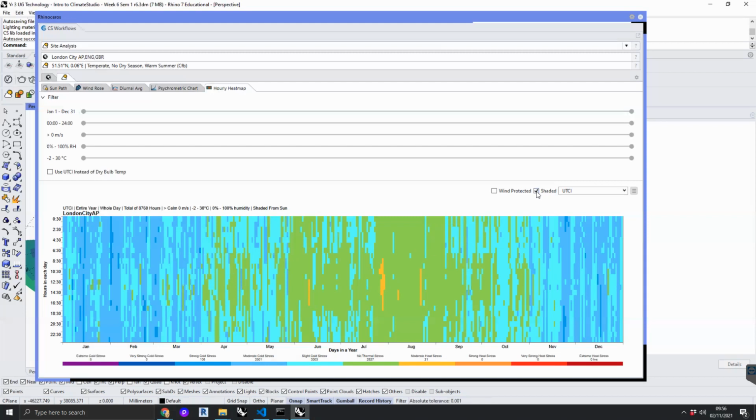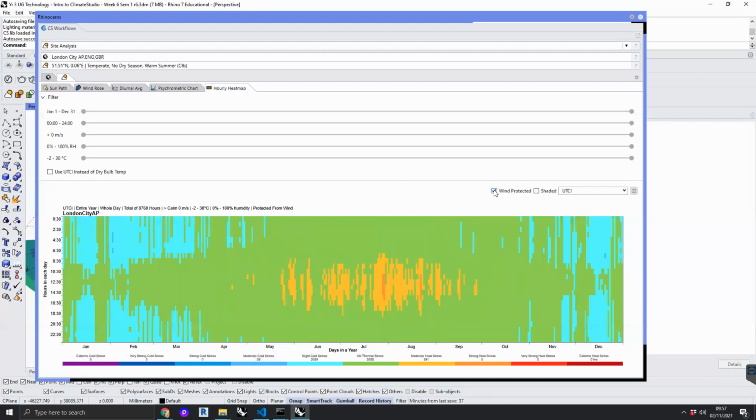And exactly, you can start playing with these things and get a really good intuitive understanding of what the weather is really like. Wind protected is very similar. So wind protected is probably going to affect not just if I'm out and about, but I've got some kind of shade, like a wind shield. And what's going to happen here is our extreme cold is gone, which is good.